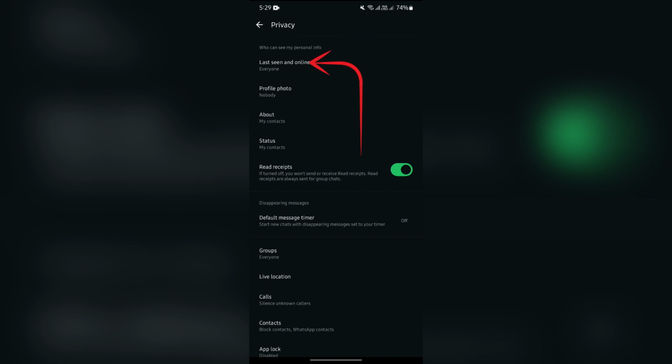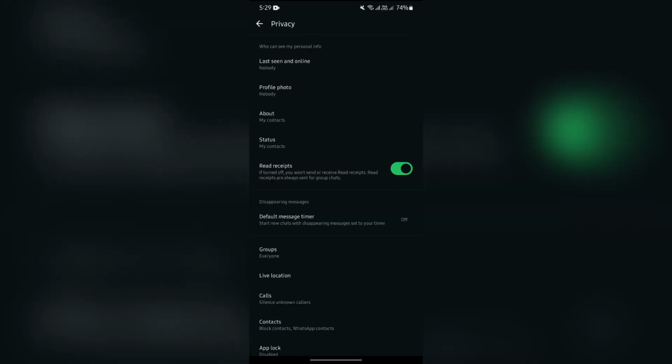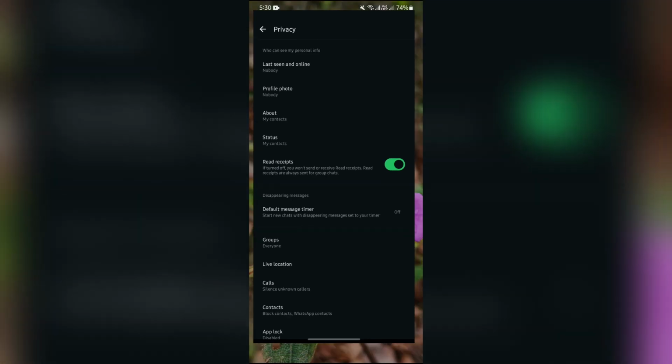very top. Just simply select last seen and online, and as you can see here, who can see my last seen is everyone in mine. But you can select between any of these four options. If you would like to hide your last seen from everybody, you just simply have to select this option of nobody in here. Then after selecting this, your last seen option will be hidden from everyone.